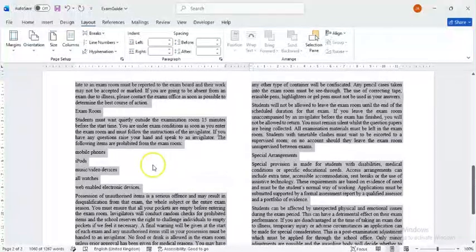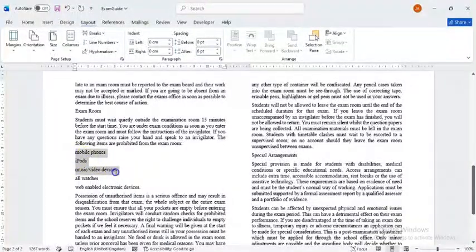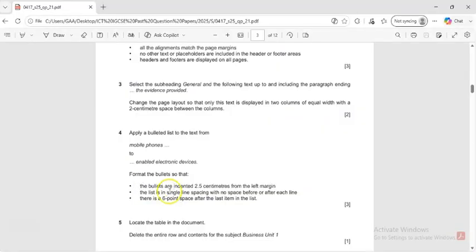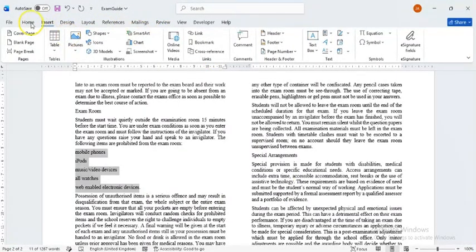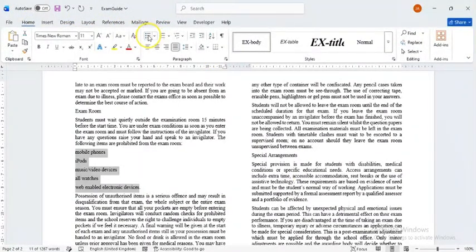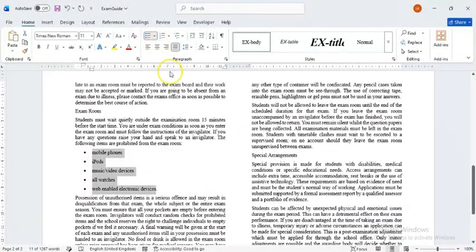So it says apply a bulleted list to the text from mobile phones to enabled electronic devices. So let's look for that. That's here. Highlight this. I shall apply a bulleted list. Alright. Format the bullet so that the bullets are indented 2.5 centimeters from the left margin. So let's insert a bulleted list. You go to home, come here and click. That's a bulleted list. Okay, so we need to format this.